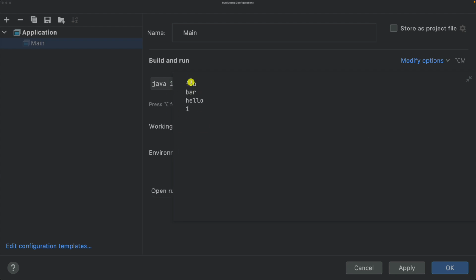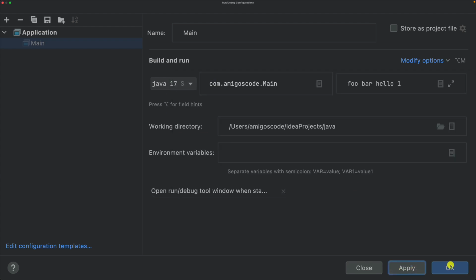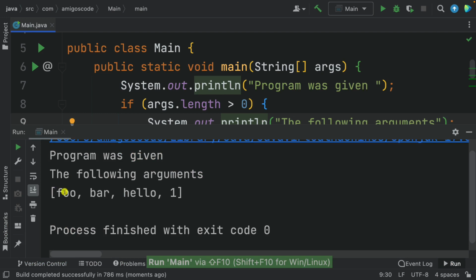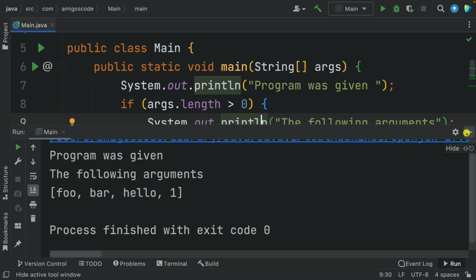Make sure you have a new line. Apply, and you can see it gives the spaces. Okay, if I run this, have a look: foo, bar, hello, and then 1. So this is how you can pass program arguments from within IntelliJ.